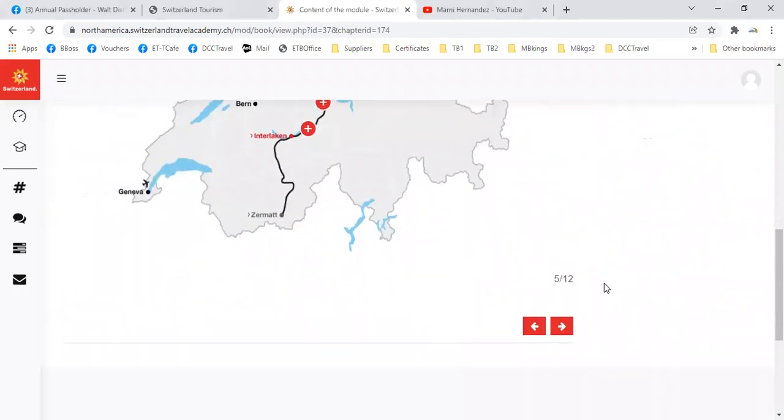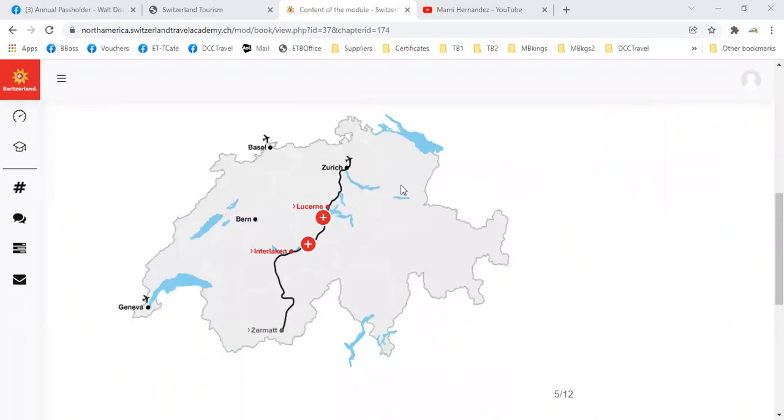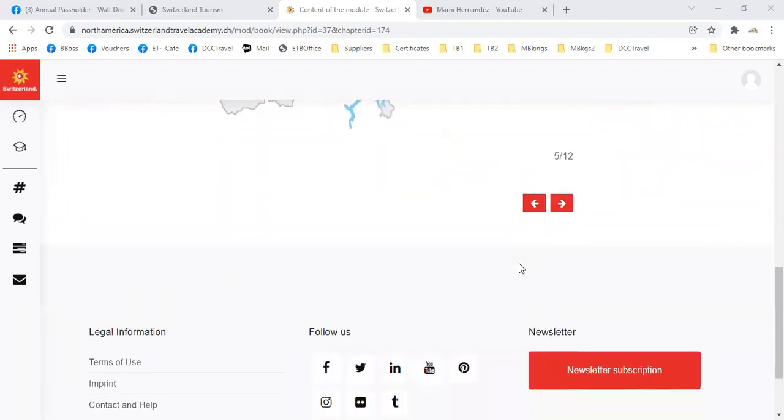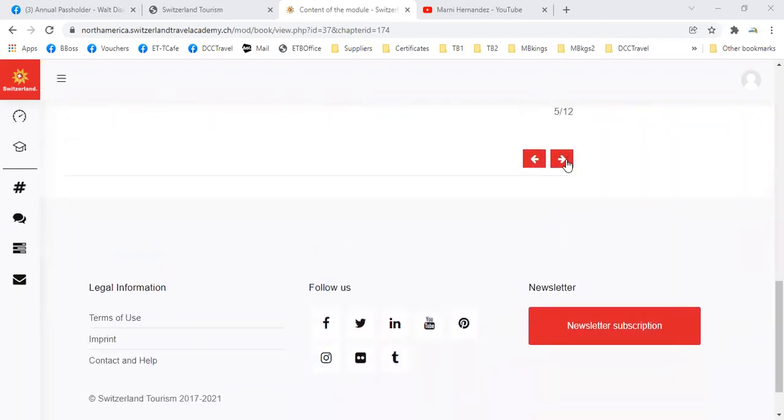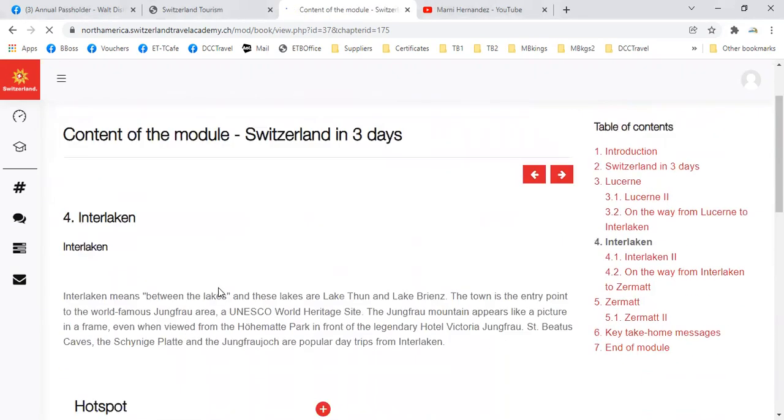Okay, now you can see that on the map. And now we'll go on to the next one.